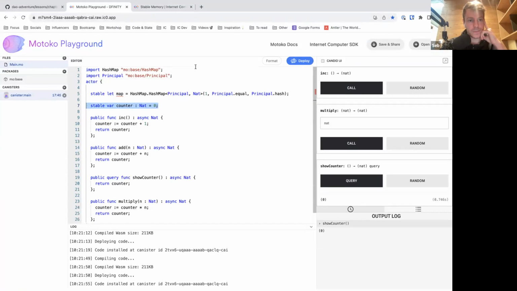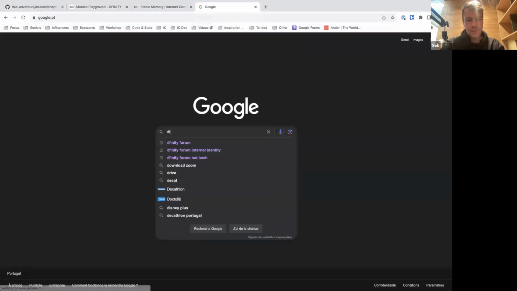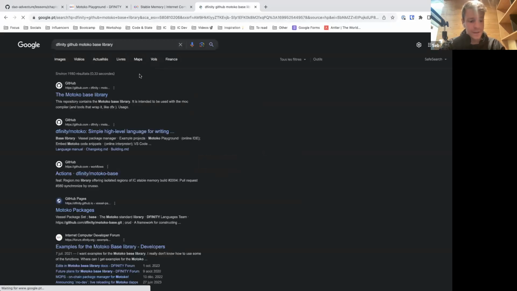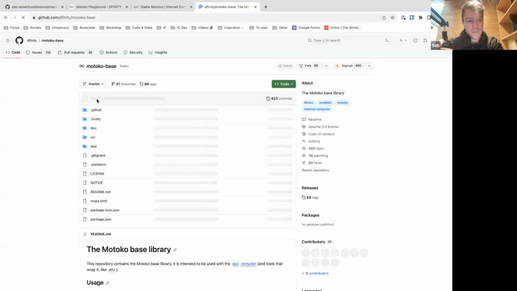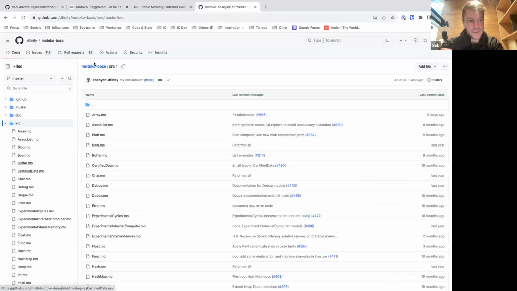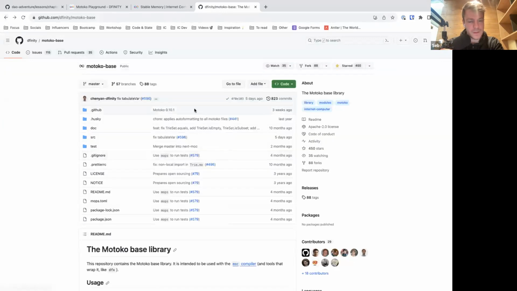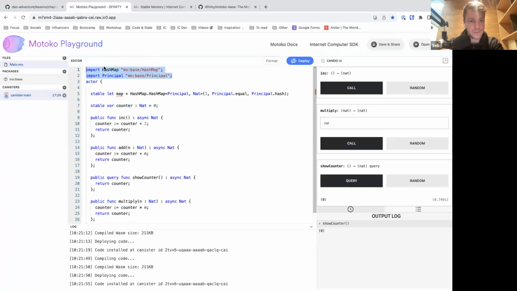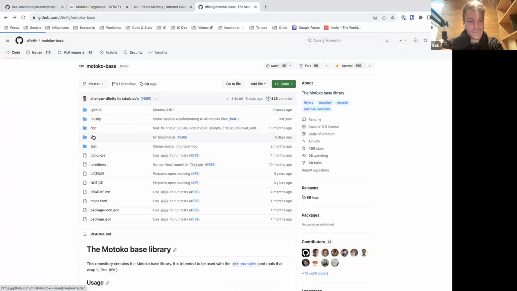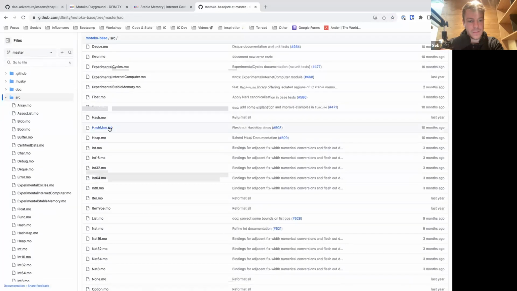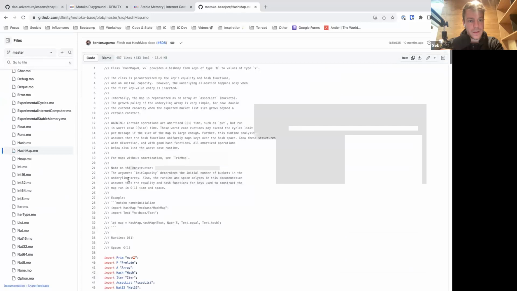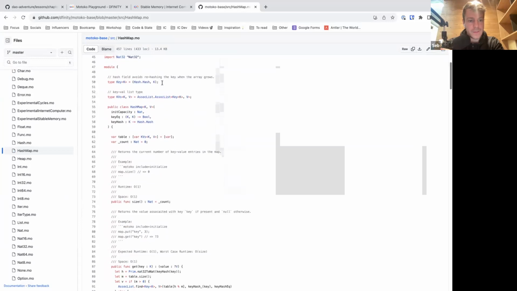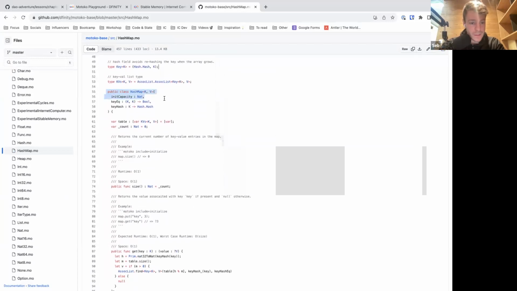If we look, actually, this is a good example. We can look at how the hashmap class is defined. This is in this repository, which is the Motoko base library. So every time you are importing code, this comes from here. And if we look here, hashmap.mo, it says class hashmap, provide a hashmap. And basically this is because it's defined as a class.